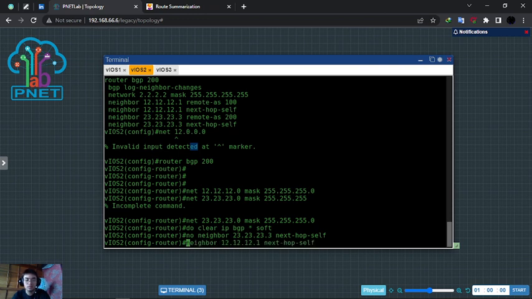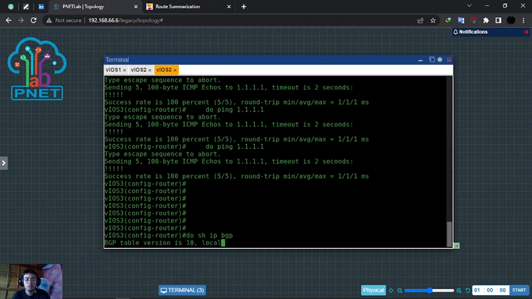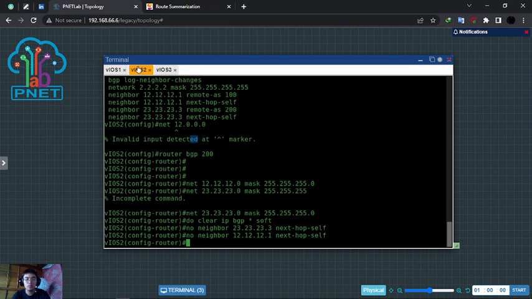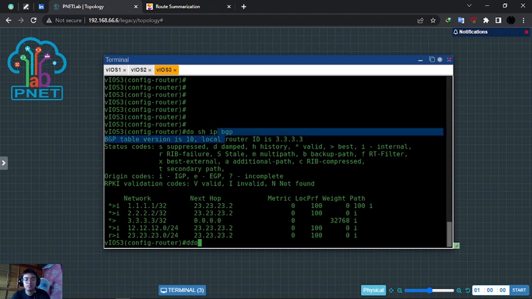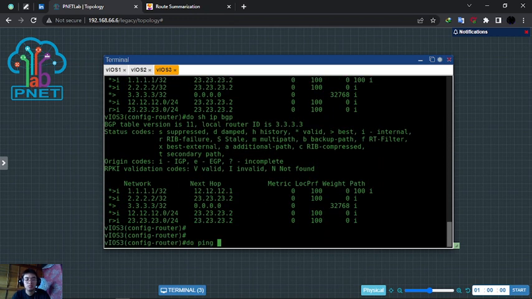Then we go to interface Ethernet 0/0, give the IP address, and no shutdown to power it on. Next, do clear ip bgp soft. In config we go to interface Ethernet 0/1. The IP address is 4.2, no shutdown.